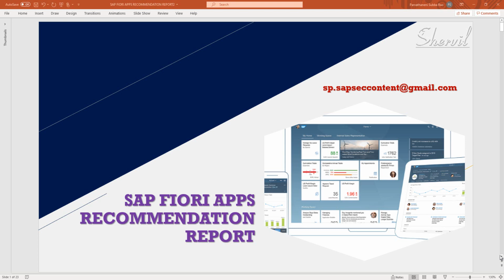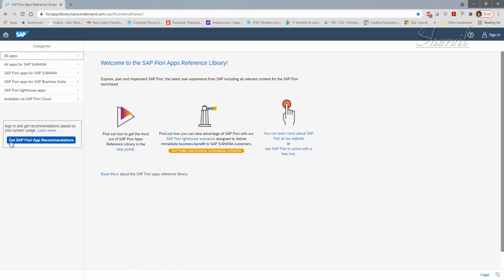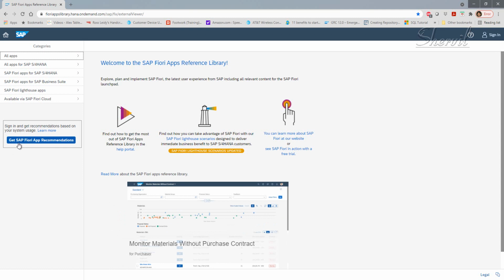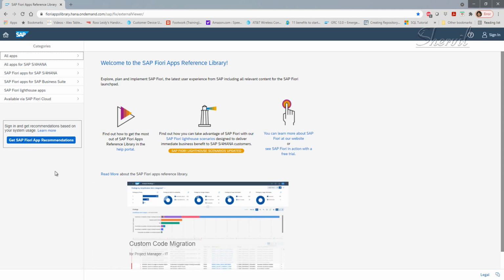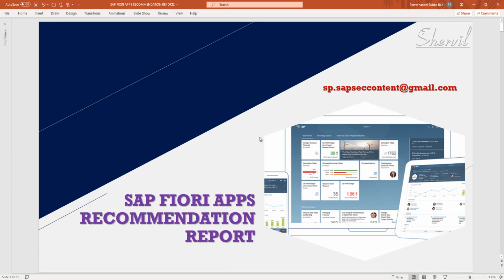In this video, we are going to look at the SAP Fiori app recommendation analysis report, which is a part of the SAP Fiori apps reference library. We are going to take a look at how we can use this report, the Get SAP Fiori app recommendations report, and see what the prerequisites are and what type of information is needed to generate this report.